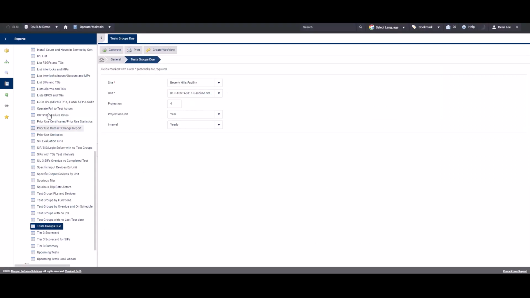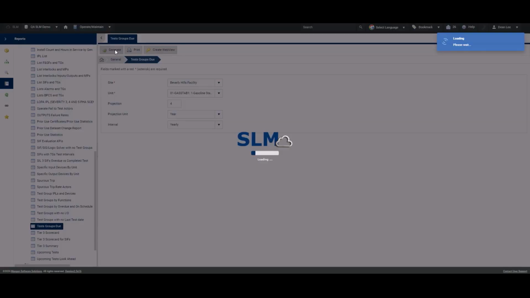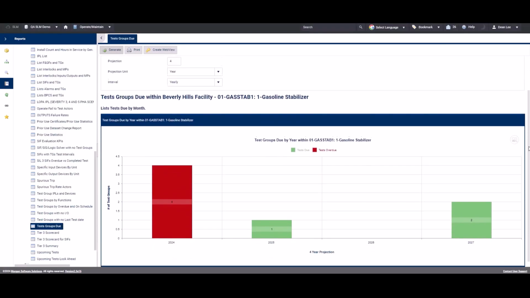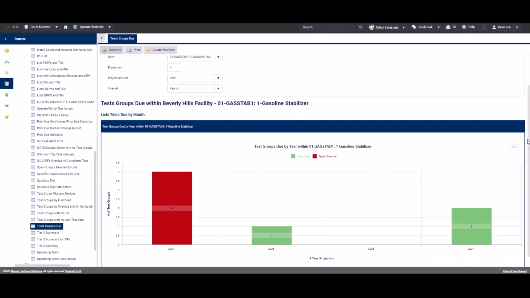So if we come to Operate and Maintain, come to the reports and the test groups due. If we enter the site and unit, for projection we'll have 4 years. The projection unit is going to be year and the interval is going to be yearly. So let's generate that report. And we can see we have the 4 bars for the 4-year projection, and we're going to have that yearly.